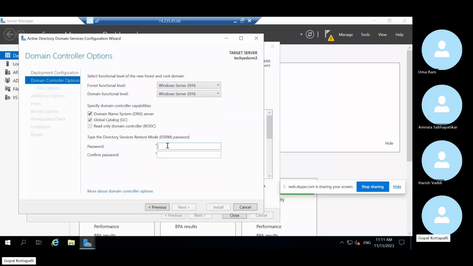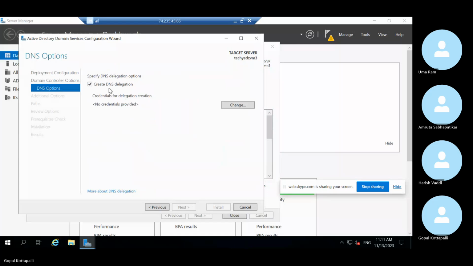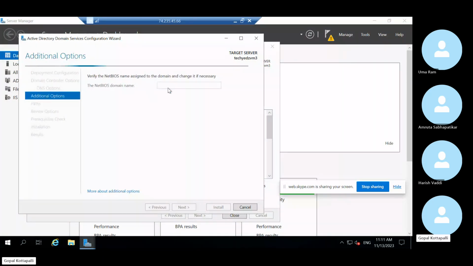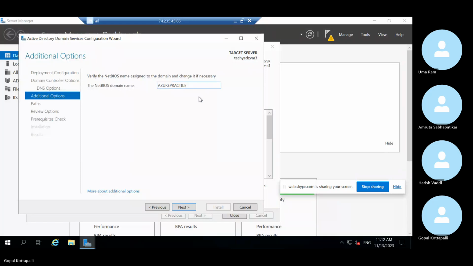This should be a unique password and you should remember it. This is the password you're going to use to log in. Click on next. Uncheck this option and go to next. Here you'll get azurepractice.com, this domain name. Azure Practice.